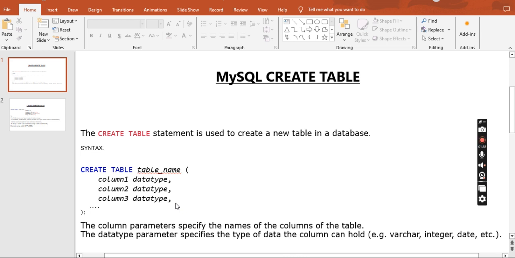Then the column parameters specify the names of the columns of the table. The column parameters, whatever we have just now mentioned, represent the names of the columns of the table. So that means in our table, what are the columns that will be present? Those columns only you have to mention in between the parentheses.